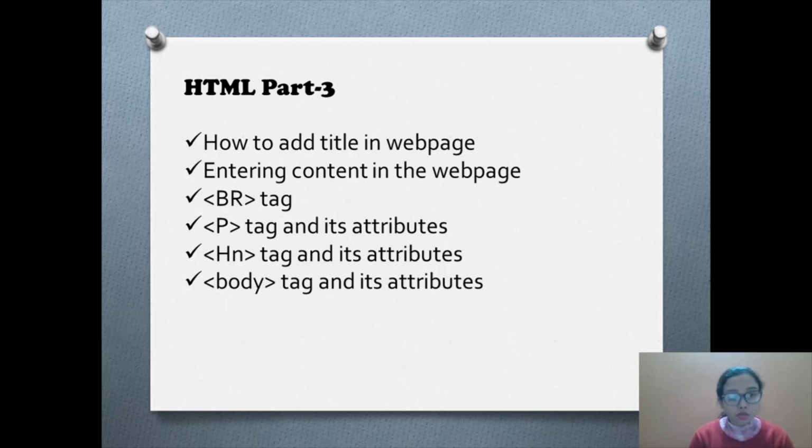Today is part 3 of the HTML series for class 6 and 7. And in this video we are going to learn how to add a title in a web page and how to enter the content in a web page. We will also discuss these tags: the BR tag, the paragraph tag and its attributes, the heading tag and its attributes, and finally we will discuss the body tag and its attributes. I hope you are going to enjoy this video. Now let me quickly take you to the laptop screen.